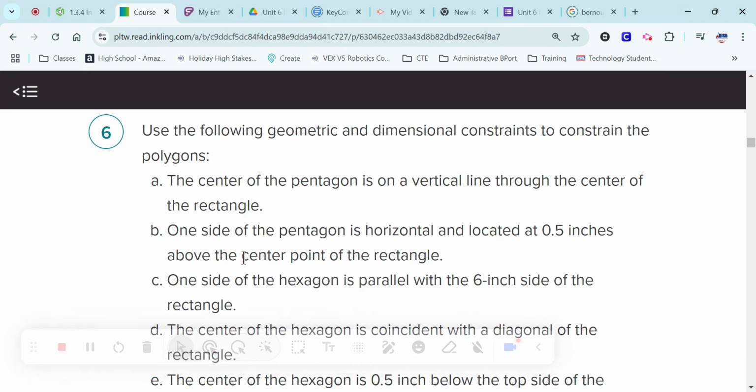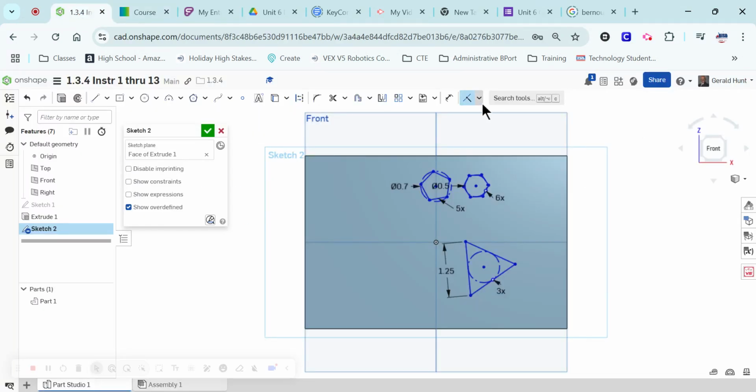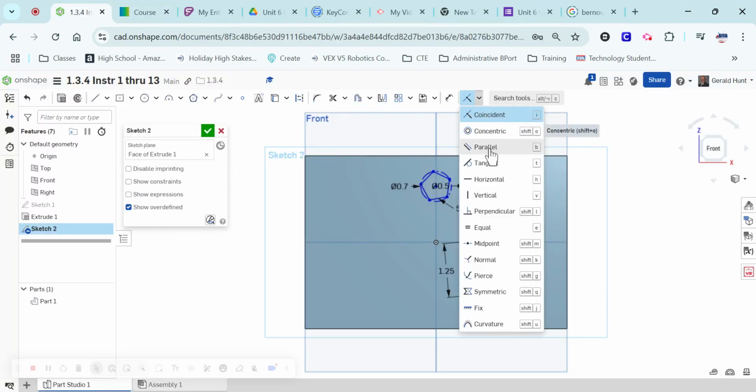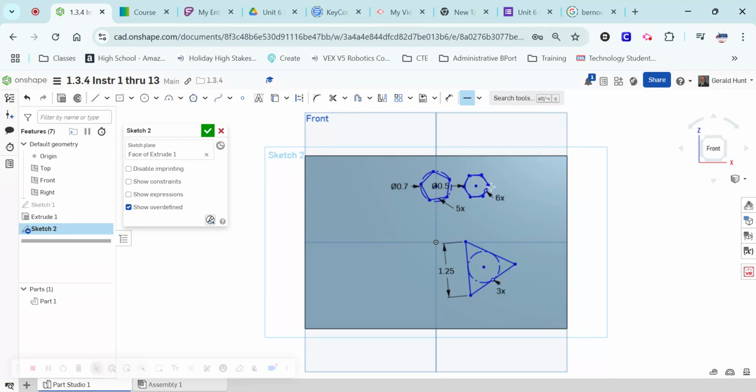Now, it also says one side of the pentagon is horizontal and located a 1/2 inch above the center point of the rectangle. So to our constraint tool, we're going to choose the horizontal constraint, and we're going to pick a side. Doesn't matter which side we click, and it's going to make that side horizontal.